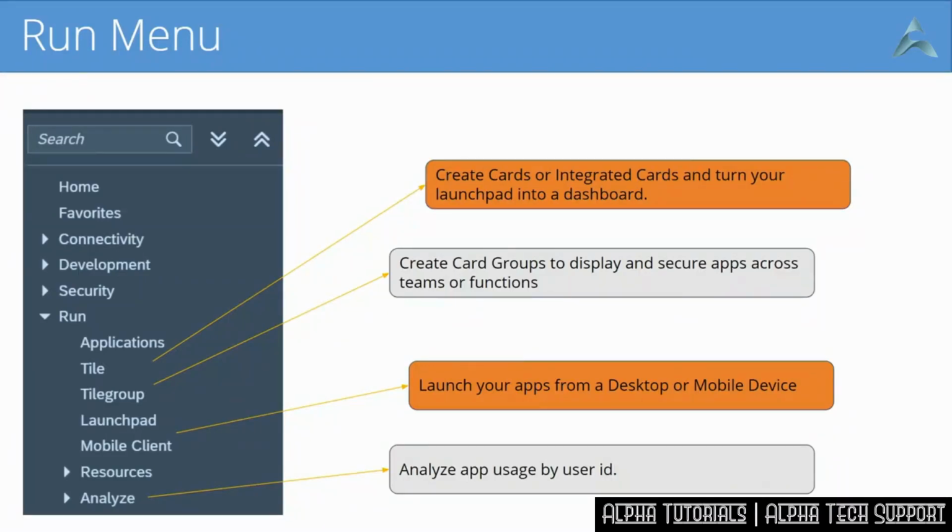Launchpads and mobile clients. So the Launchpad feature is a desktop Launchpad. If you are developing applications that are primarily only going to be used by users on desktop clients, then you would create a desktop Launchpad. If you're creating mobile launchpads or applications to be used on mobile devices, then you would create a mobile launchpad.